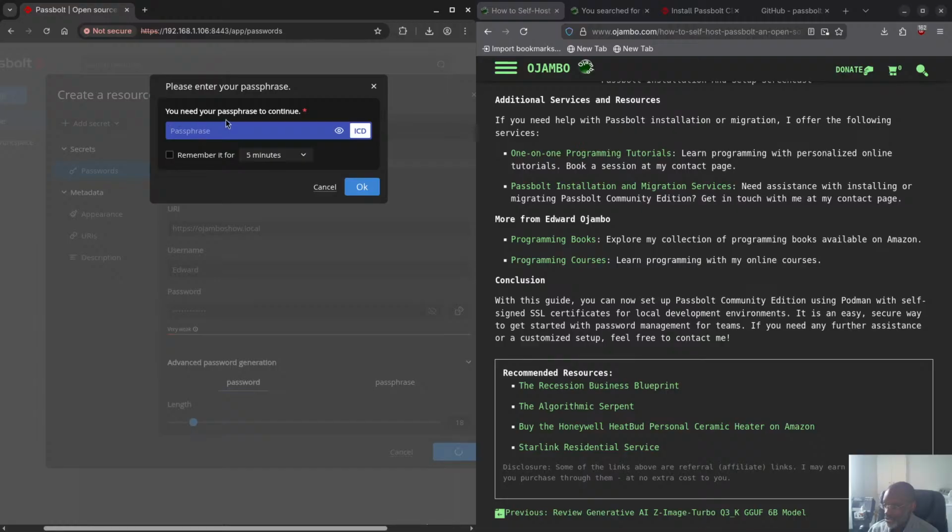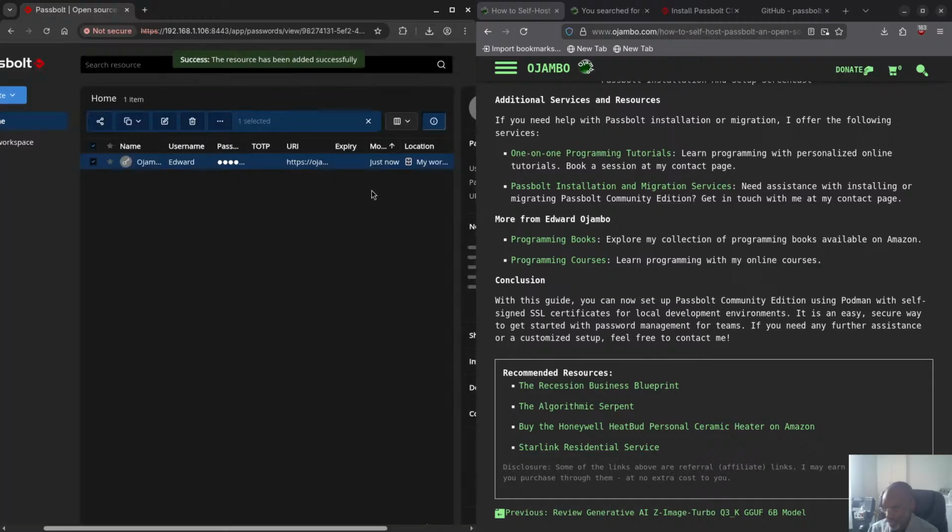And you need your passphrase to continue. So what is my passphrase? Okay. Oh, I like that feature. Then that's it. So when I visit jamboshow.local, I can simply have the password there. If it's two-factor authentication, you can do that too. I do like this option. Very, very nice. So what's the other stuff we can create?